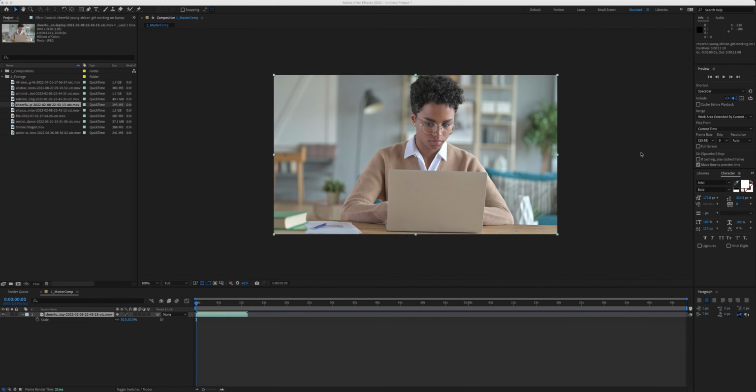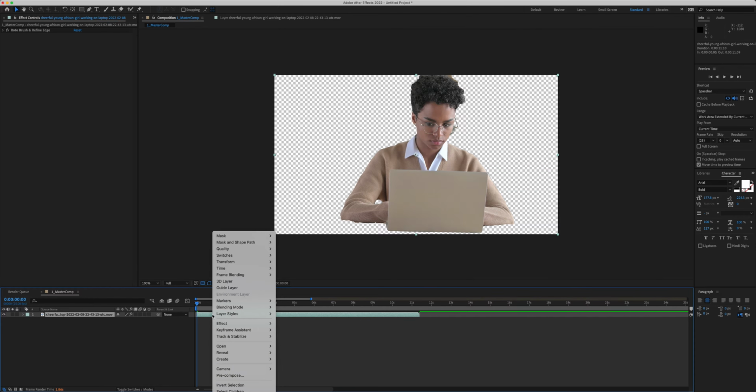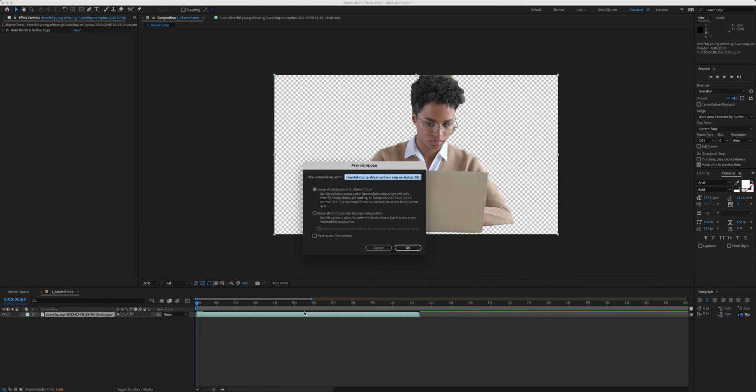I'm going to get started with this image of a girl using her laptop. I'm going to start with our roto brush tool and remove the background of this image. Again, if you aren't familiar with this tool, I recommend watching my previous video in which I explain how to use this in detail. So once your roto brush tool has done its thing, I'm going to right-click the clip and hit Pre-Compose. Then I'll click Move All Attributes into the new composition and you're all good.